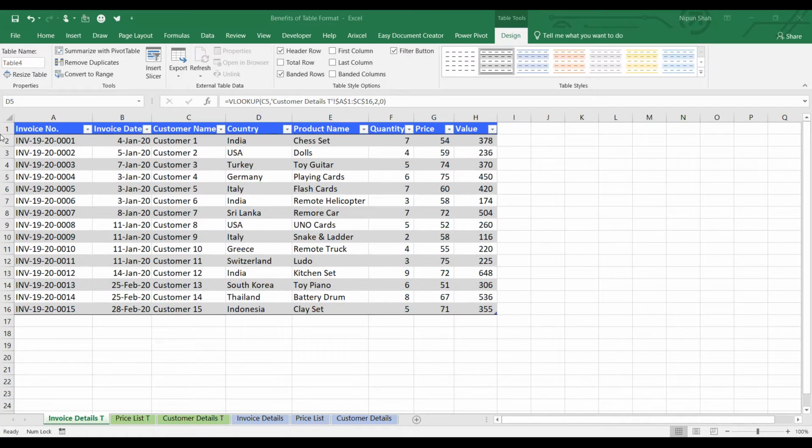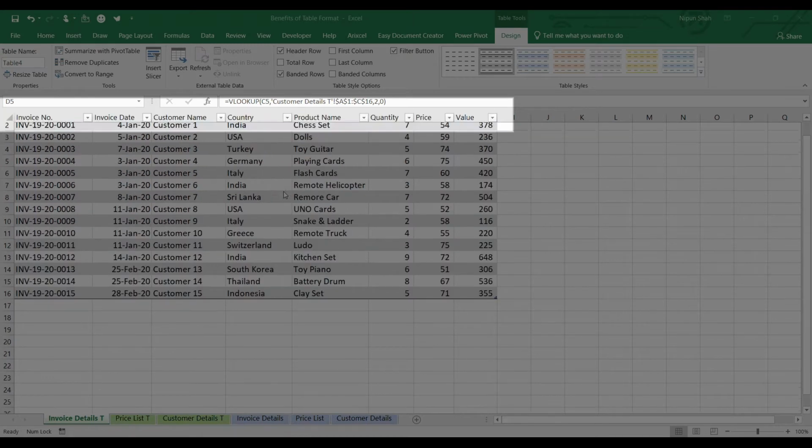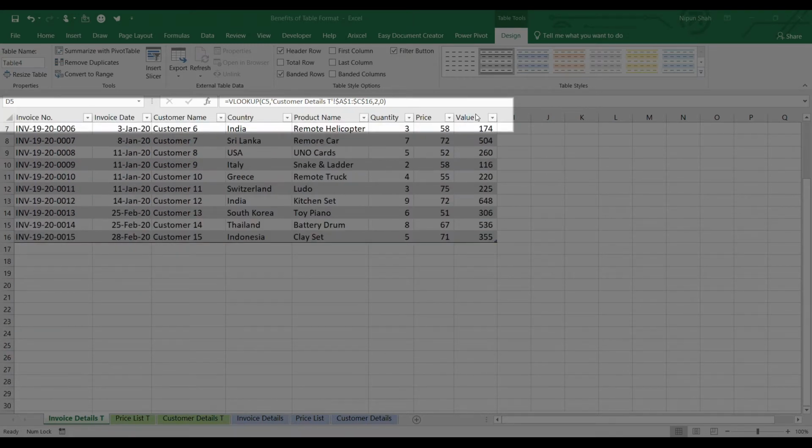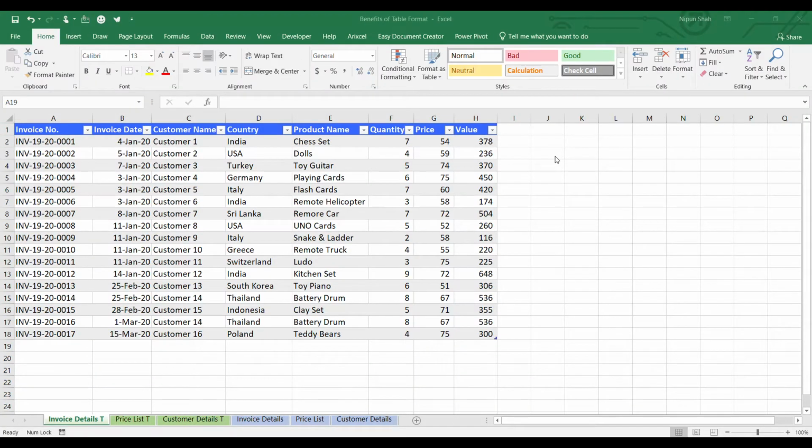A few benefits of doing this are that now I can scroll without freezing the panes. If I scroll down, my headers are coming here. The auto filters are applied automatically. Adding rows and columns to the table is very easy. For example, if I want to add a column here, just add the caption of the column and the column is included in my table. Let's try once more. The column has been added to the table automatically.